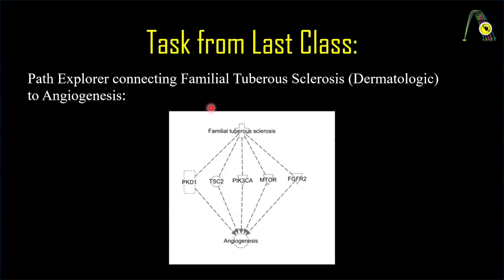And using the Path Explorer feature for familial tuberous sclerosis as a dermatologic disease, connected to angiogenesis. Angiogenesis is the creation of new blood vessels. So upon doing that, you should have gotten something that looks like this. So familial tuberous sclerosis here, angiogenesis over here, the connections. And again, I've rearranged the nodes to make it look a little bit more visually appealing.